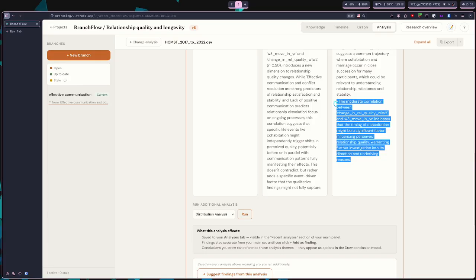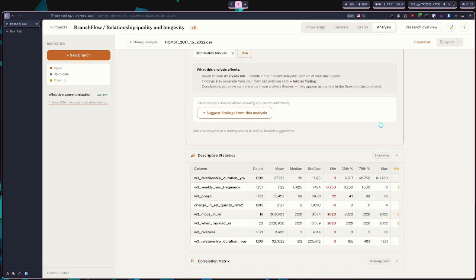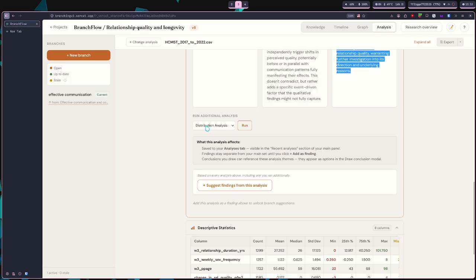Yeah, this is interesting. This is what I wanted to see. Run additional analysis. What this analysis affects. Second analysis tab visible in the recent analysis session of the main panel. Findings not included in your mindset until you click Add as findings. Pages can reference this analysis in the previous options.